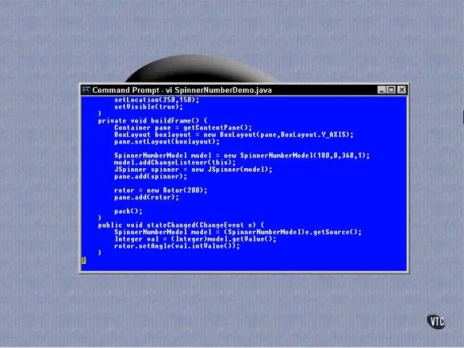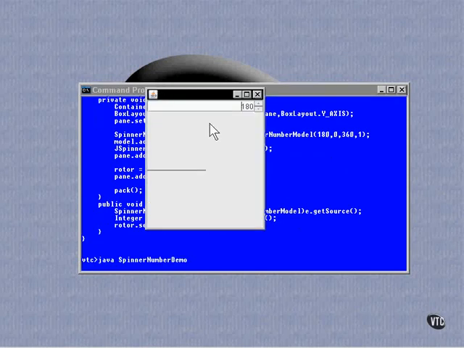Now, here's what that looks like. You can see the spinner here at the top of the window with its initial value of 180 and with the two buttons that are used to adjust the value. Selecting and holding one of the buttons will move the value through its range. Or you can simply enter a number directly.